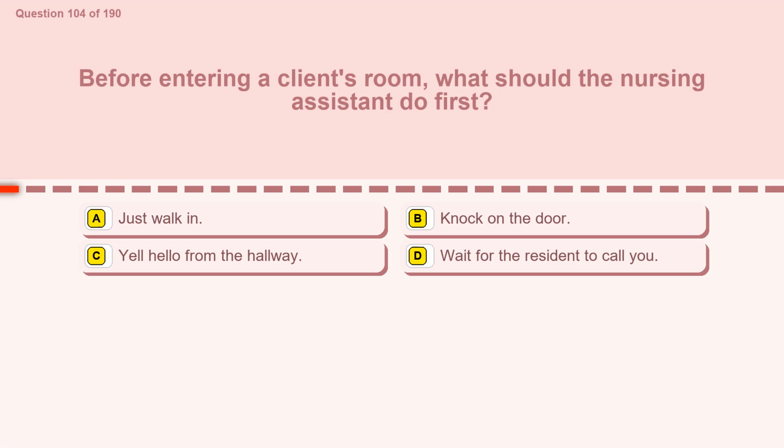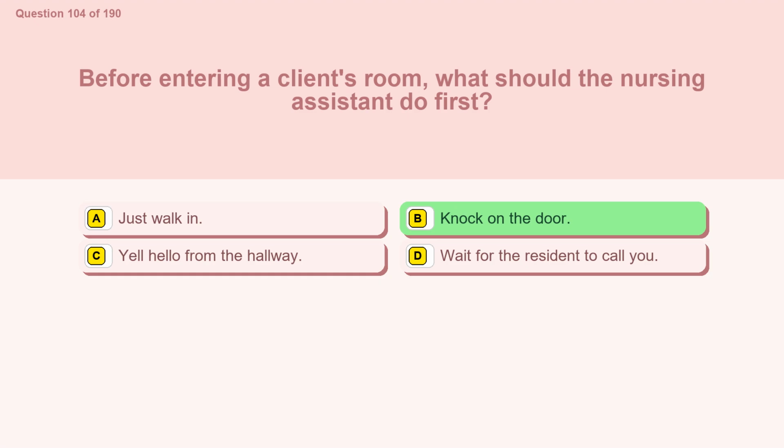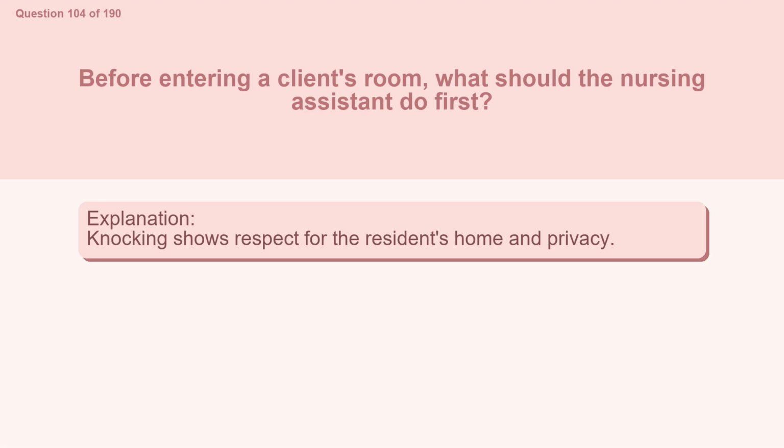Question 104. Before entering a client's room, what should the nursing assistant do first? Option A, just walk in. Option B, knock on the door. Option C, yell hello from the hallway. Option D, wait for the resident to call you. The correct answer is option B, knock on the door. Knocking shows respect for the resident's home and privacy.